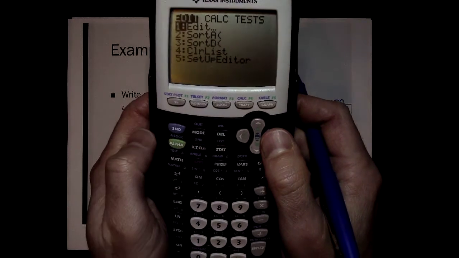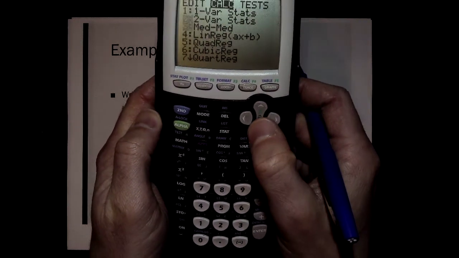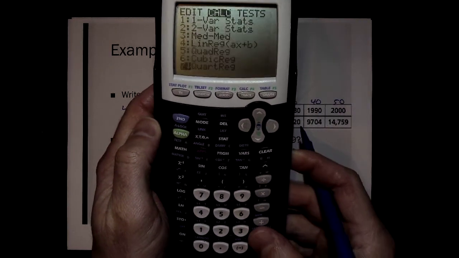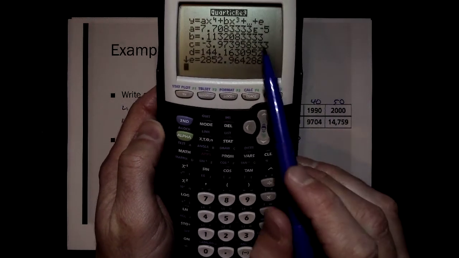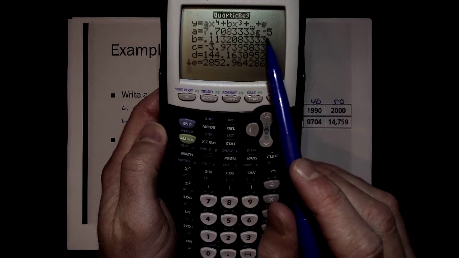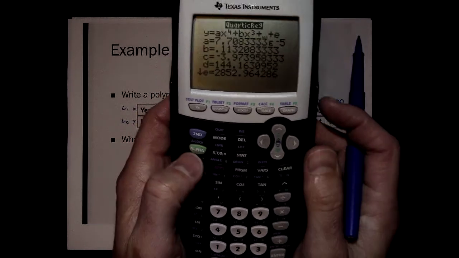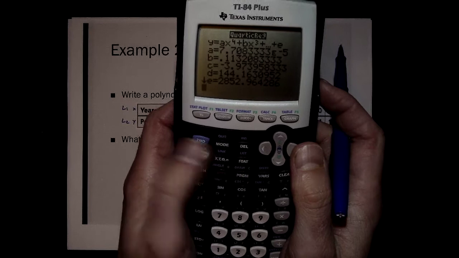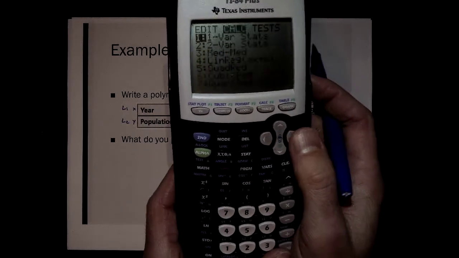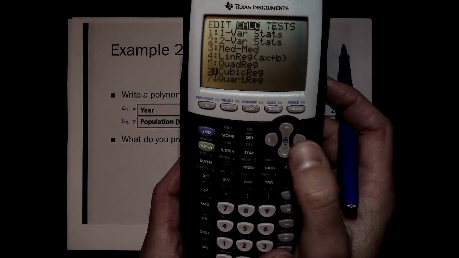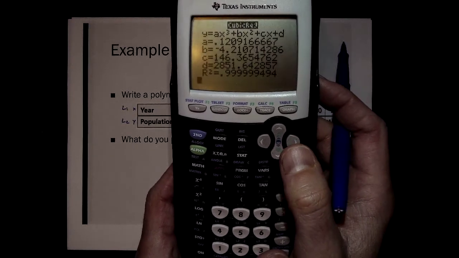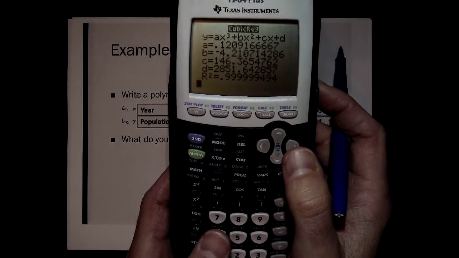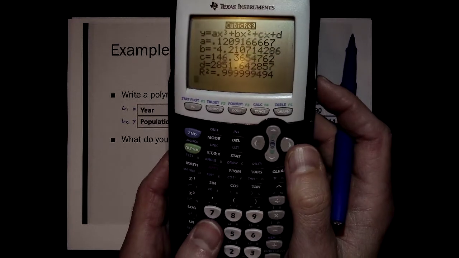Stat, scroll over to calc, down to quartic regression first. And look, we've got that E-5 again, so we're going to go on to a cubic and see if that one fits a little bit better. So stat, calc, we'll go down to cubic, calculate, and these are the coefficients for the model we're going to use.